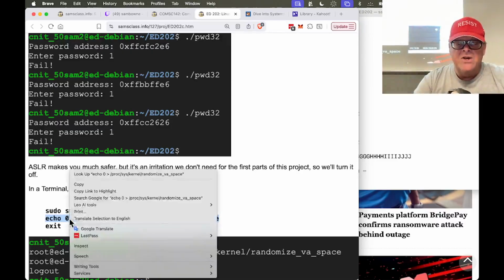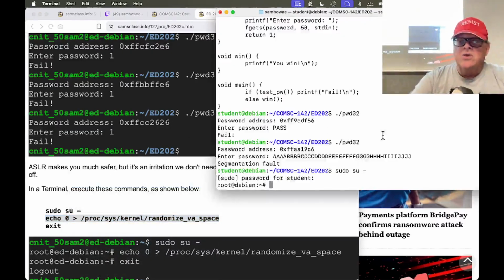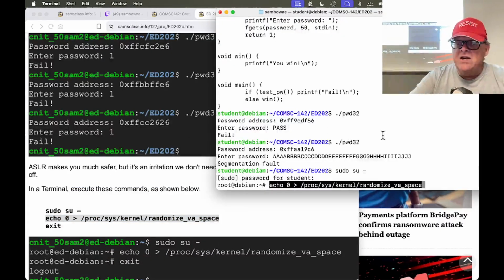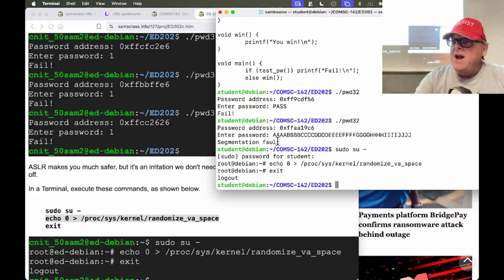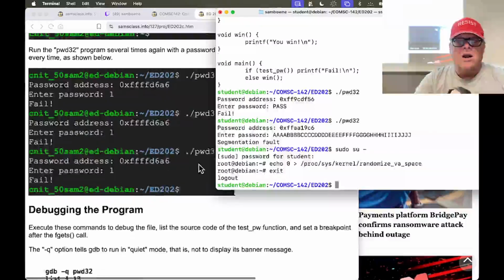We're going to use an exploitation technique that worked on older Linux systems, say older than 10 or 15 years ago. And now I can exit from root, and now the program will not randomly relocate in memory. It'll make our life easier.